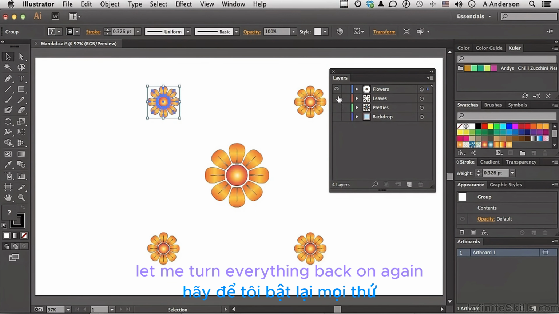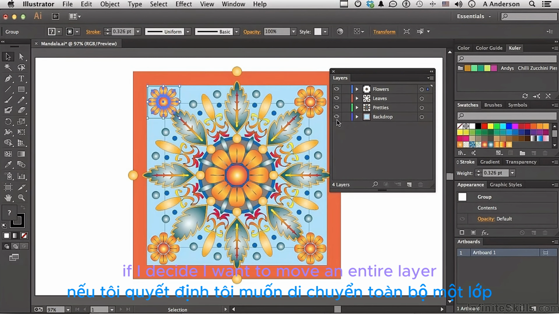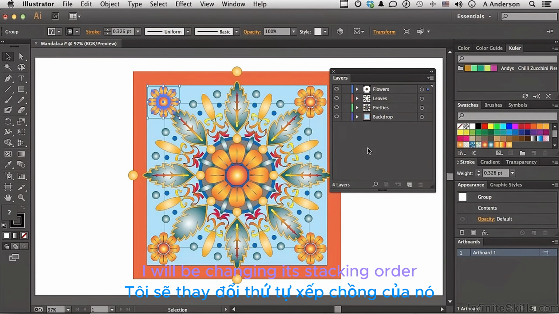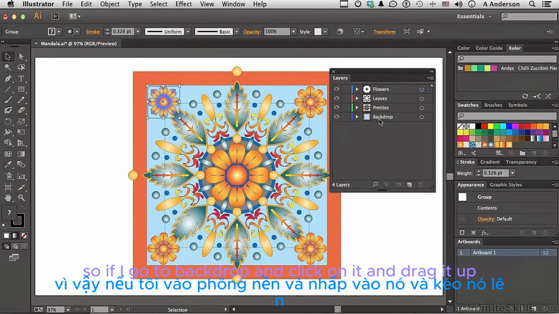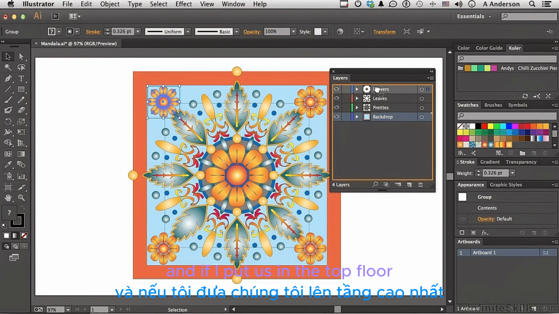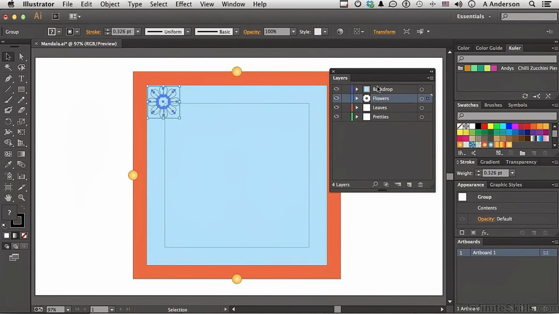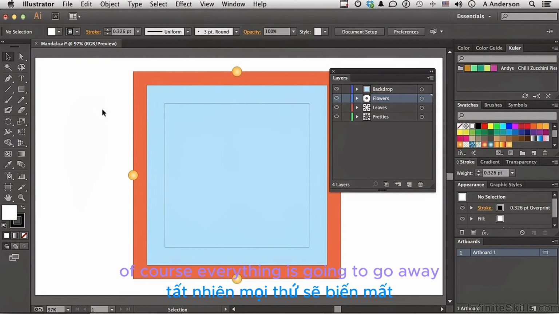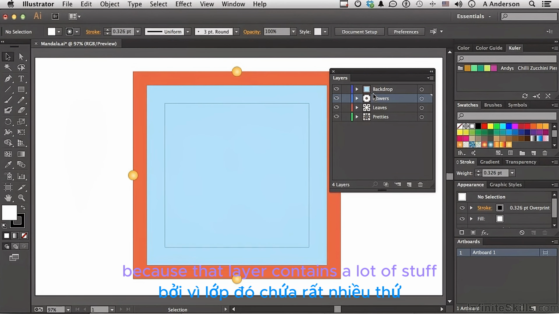For example, let me turn everything back on again. If I decide I want to move an entire layer, I will be changing its stacking order. It's like an elevator. So if I go to Backdrop and click on it and drag it up, see that little line? That line represents which floor you're about to get off on. And if I put us on the top floor, everybody out, of course, everything is going to go away because that layer contains a lot of stuff.